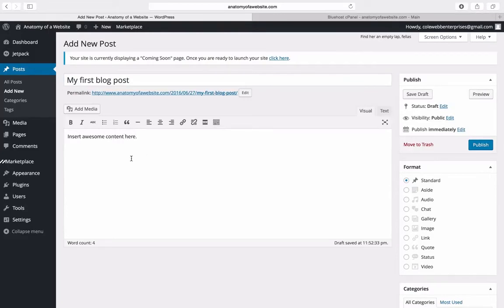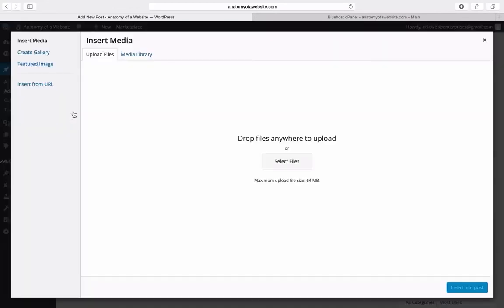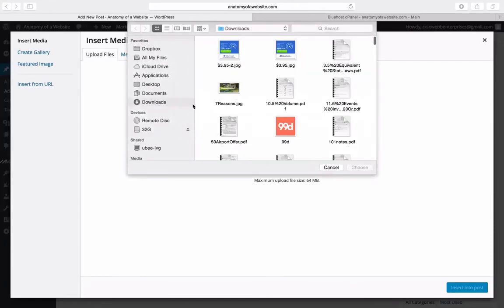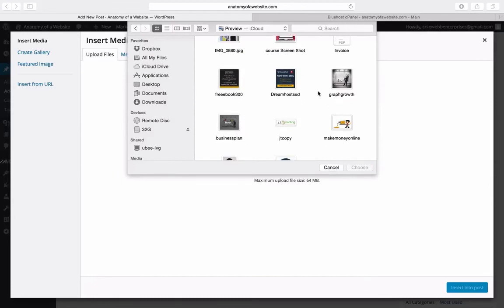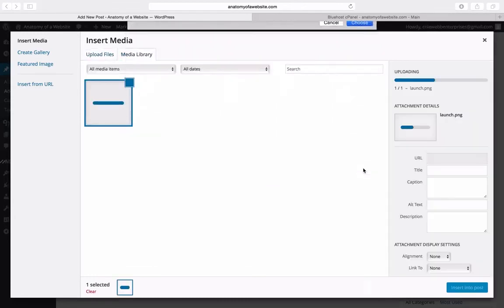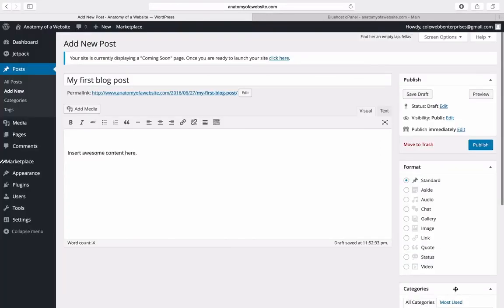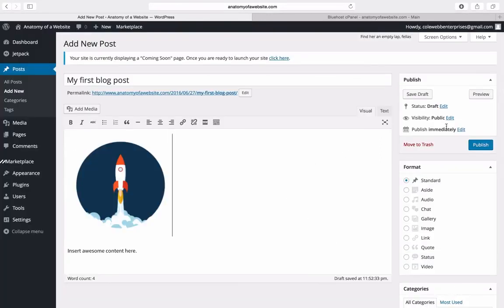Alright, and we're going to put a picture down here by clicking right here on add media. This media library will store all your photos, but I'm going to upload another one now, something random. I'm going to pick this one. Just click insert into post, and there it is. Then just click publish to publish the post.